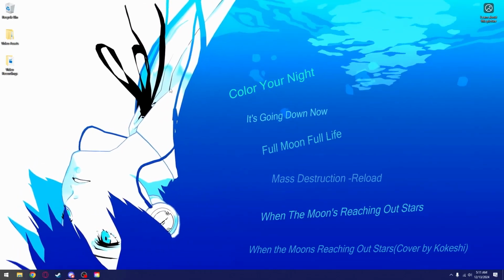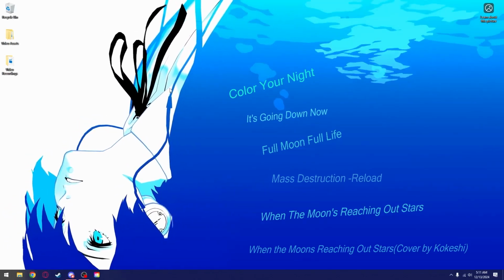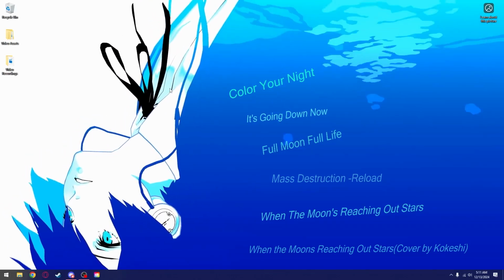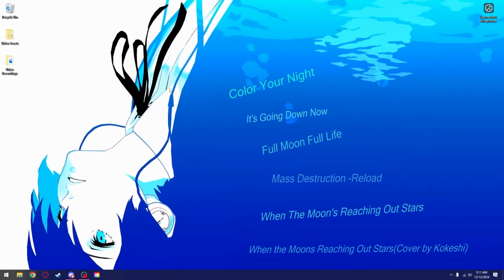This is Darkly. Today we're gonna be starting the first episode of how to create a Politics and More Discord bot. Now, as you can see here, this is a fresh install of Windows.